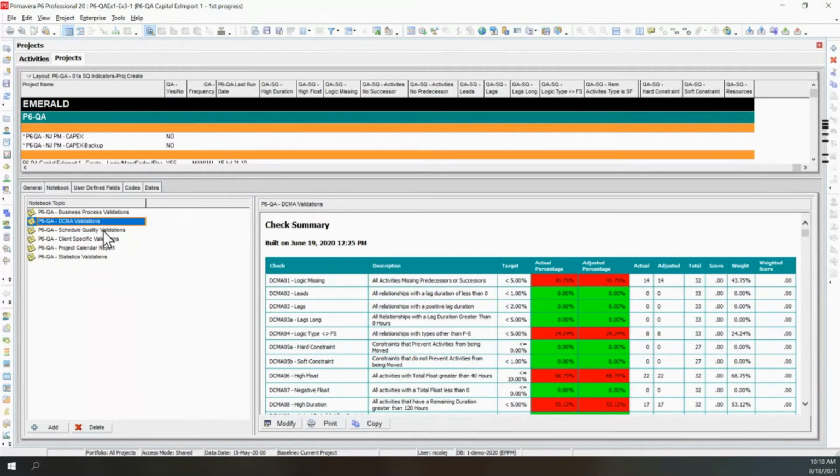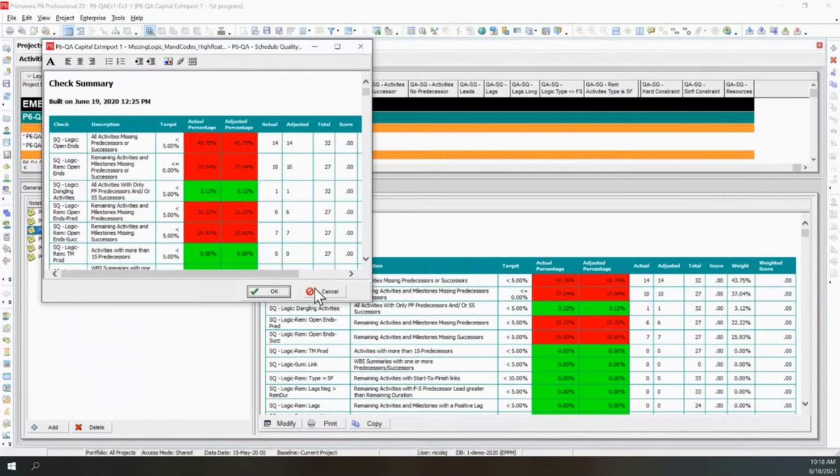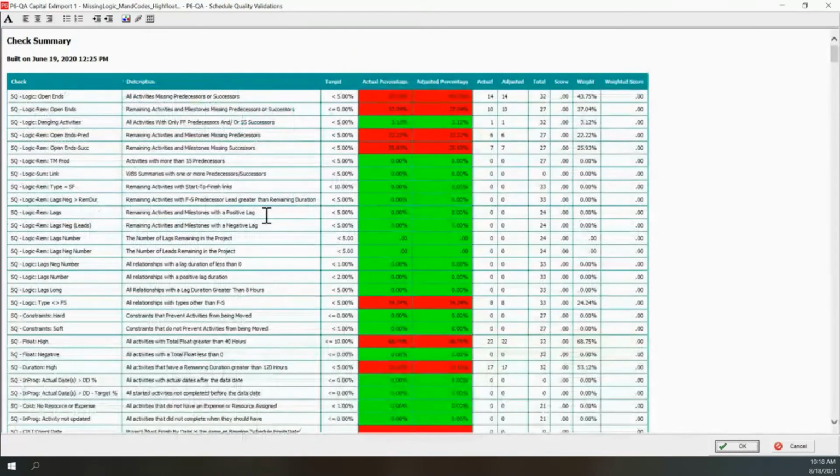So let me dig into the schedule quality one, and I can go into modify, which will let me take the full screen, which makes it just a little bit easier to walk through. So some of those quality gates that we saw on the scheduling, they're listed inside of here, and there could be additional ones as well.